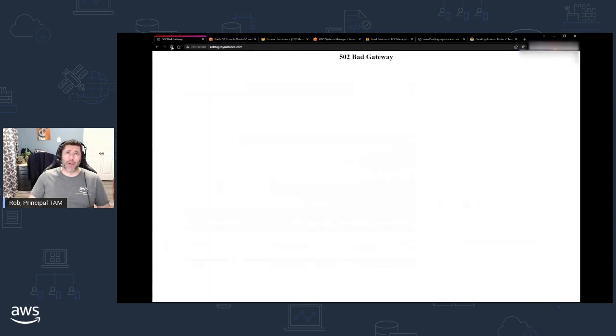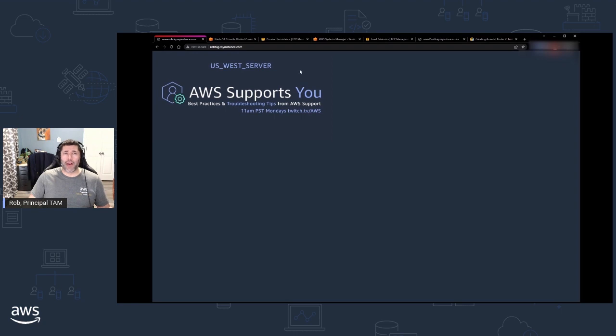So when I go back to my website and refresh, I'm now on my US West server instead of my US East server. Without having to make changes to Route 53 or do anything in my environment other than wait for that health check to come through, it has switched my infrastructure over from the US East 1 region to the US West 2 region without any manual changes, just relying on the Route 53 health checks.